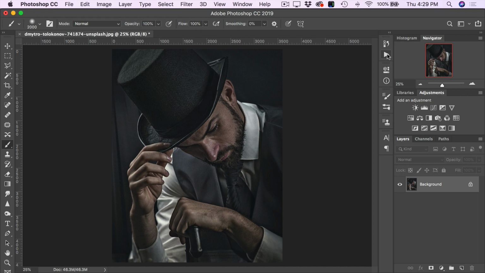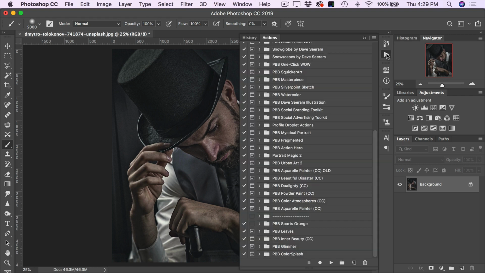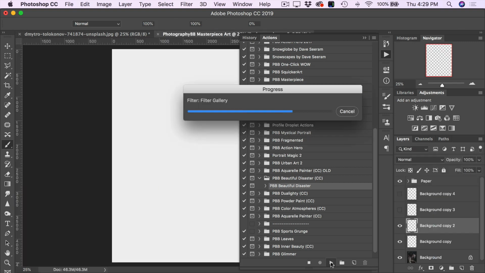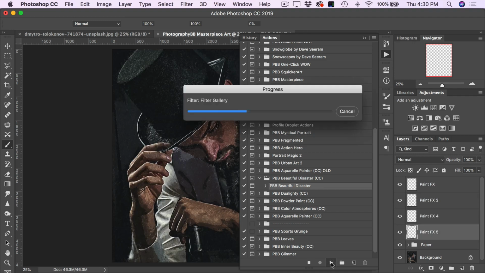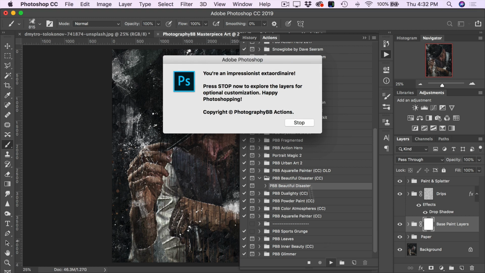Okay, so let's open up Beautiful Disaster in the Actions panel here. Select the action, and click on Play at the bottom of the Actions panel. Now, this action is one of the biggest actions we've ever put together, so depending on the speed and specifications of your computer, this action may actually take a few minutes to complete. Alright, once this dialog pops up, the action has completed the effect.